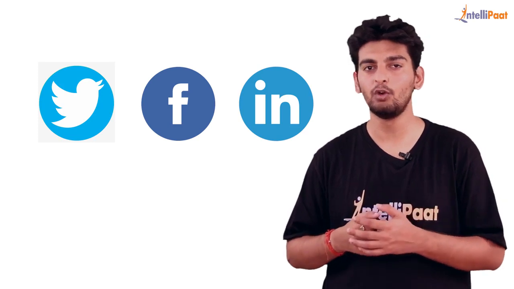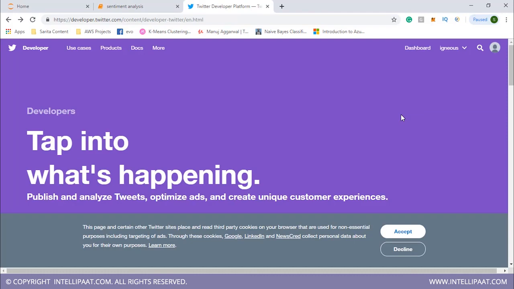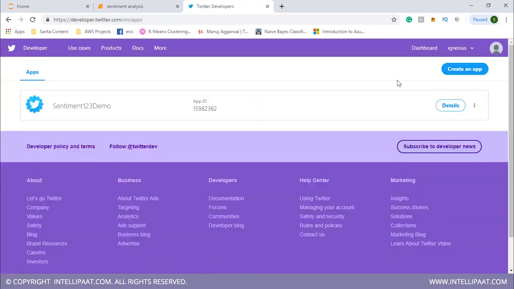So today we're going to do a bit of Twitter sentiment analysis. To do sentiment analysis with Twitter, we'd actually need a developer account. So we'll go to developer.twitter.com and over here, this is my profile which is already there. I'll click on apps and then go ahead and create a new application. So we have this option to create an app.